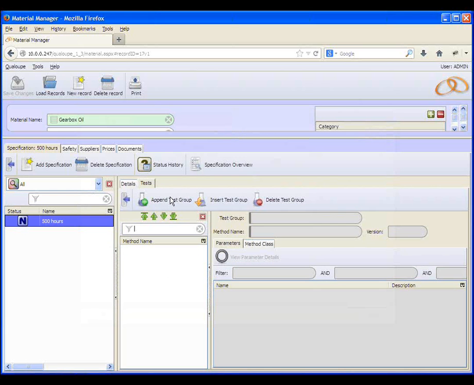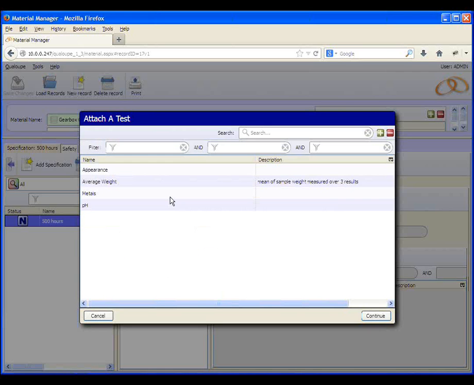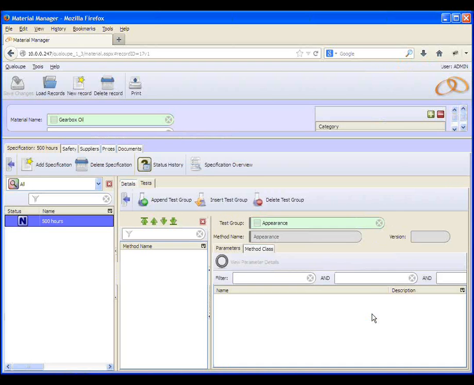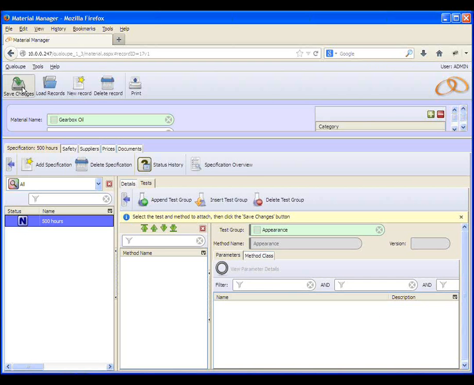So I'm going to add, I don't have many methods in this test system. We'll have appearance, save my changes.